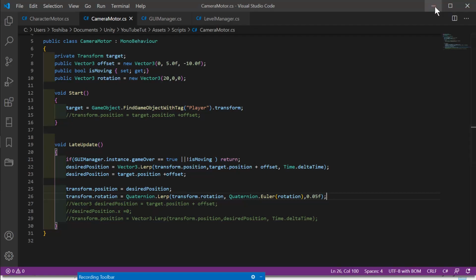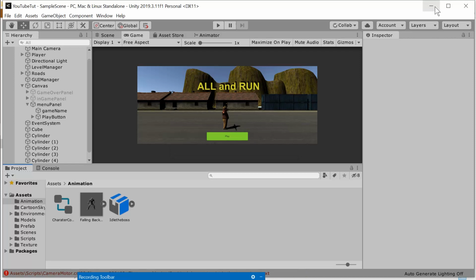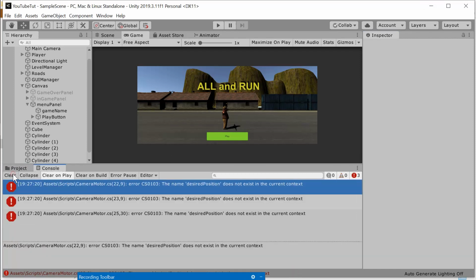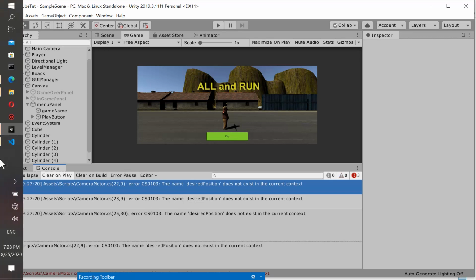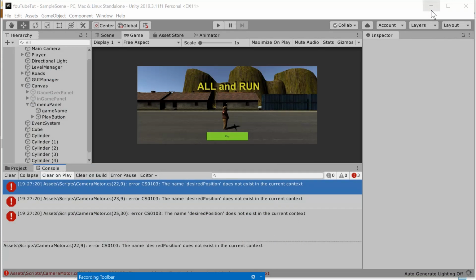So hope we don't get any errors. Okay, it says desired position does not exist here. Oh, that's right. We need to put vector 3. So hopefully we don't get any errors. Yeah, we don't get any errors.